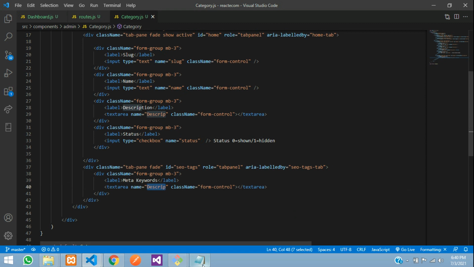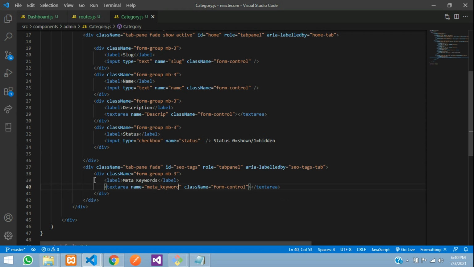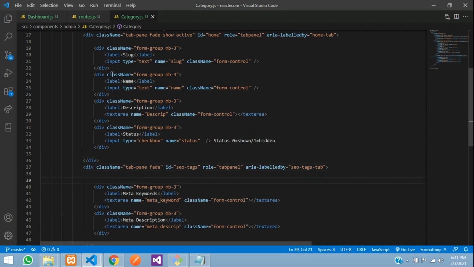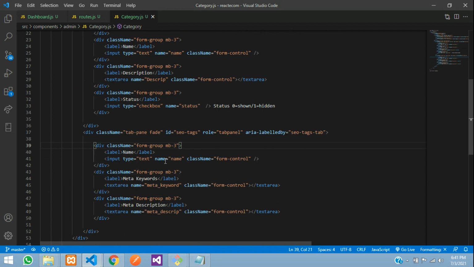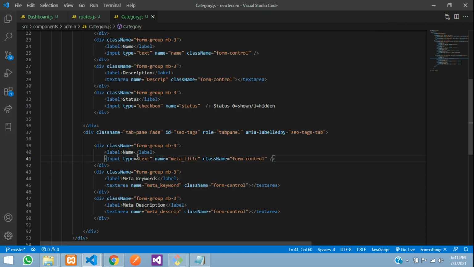So this will be, let's copy that meta keyword, copy and paste, description, and for the title, let's use input because title will never be big, so we can use input tag for this, that is meta title. Let's copy this meta title and paste it. This will be your meta title.